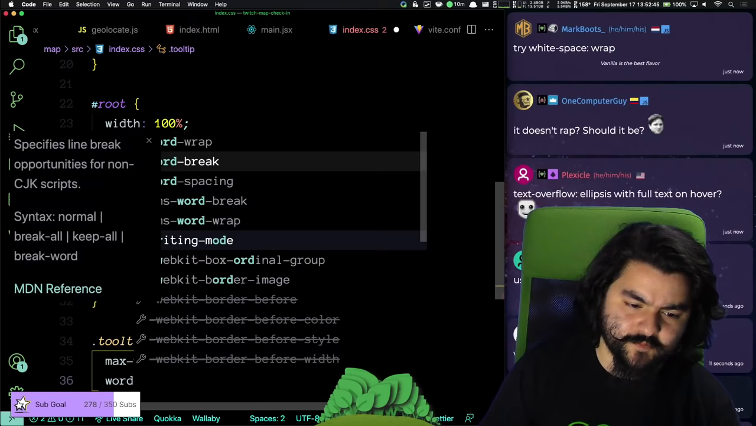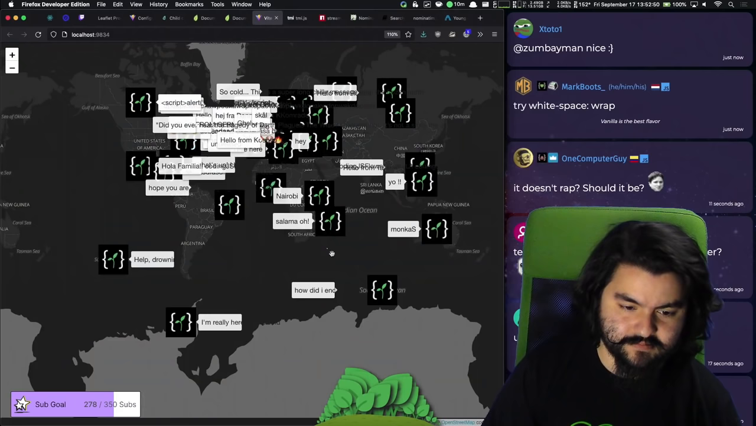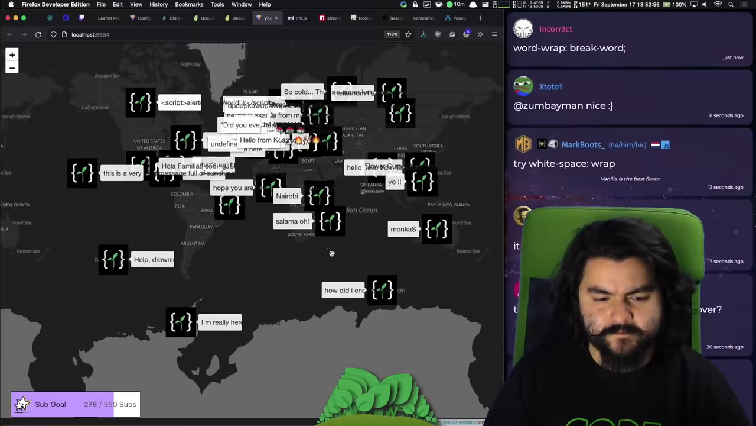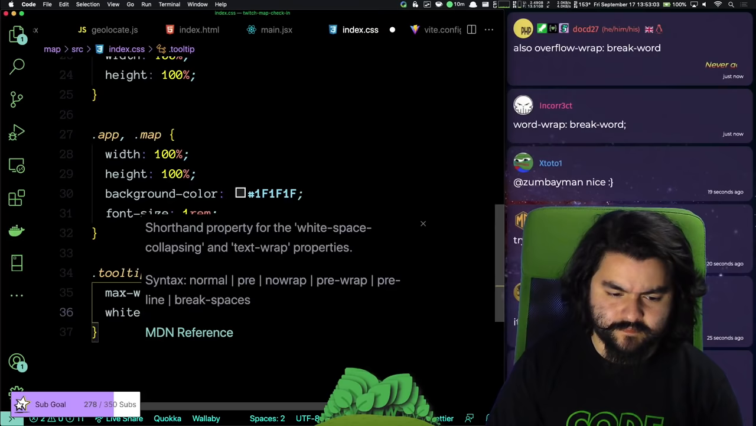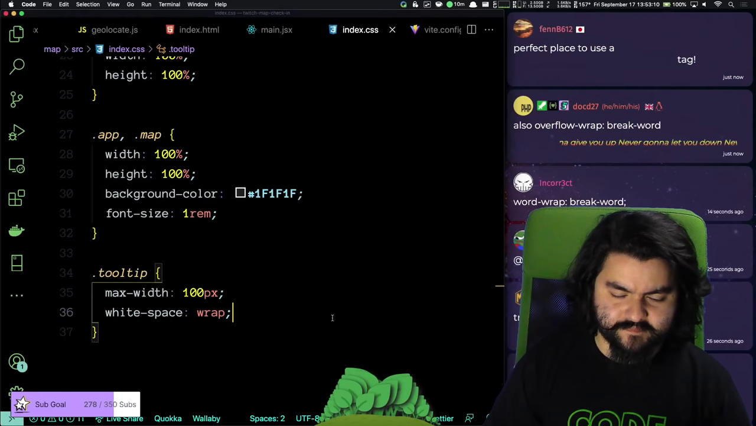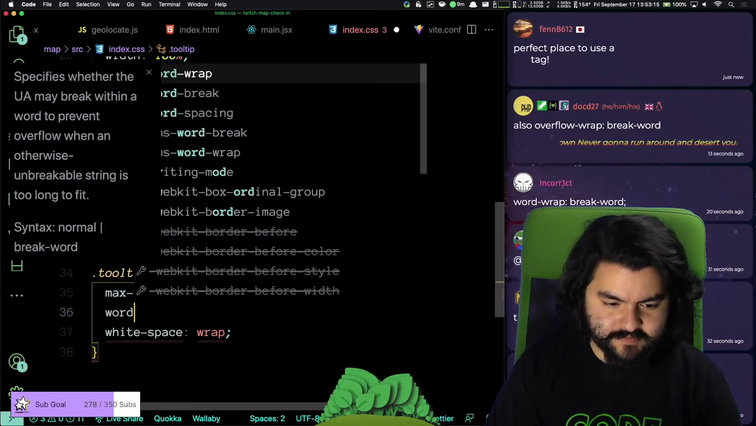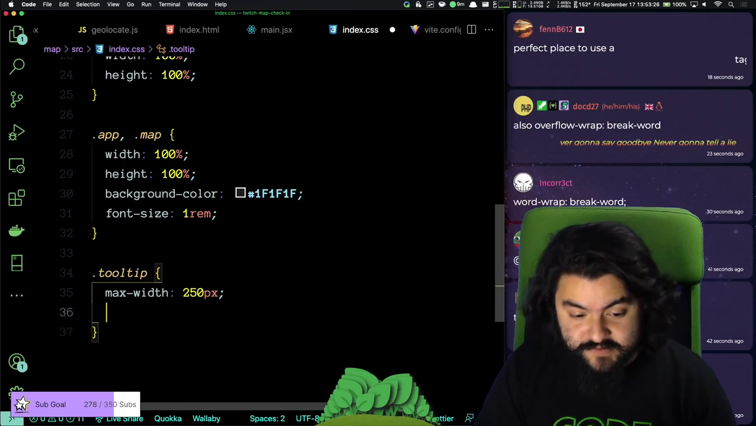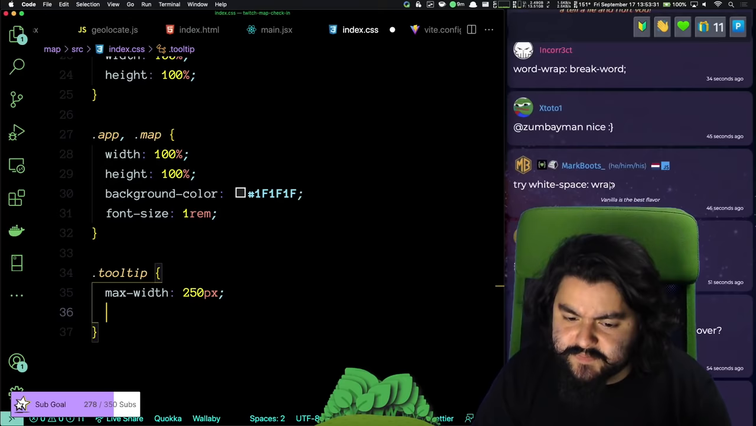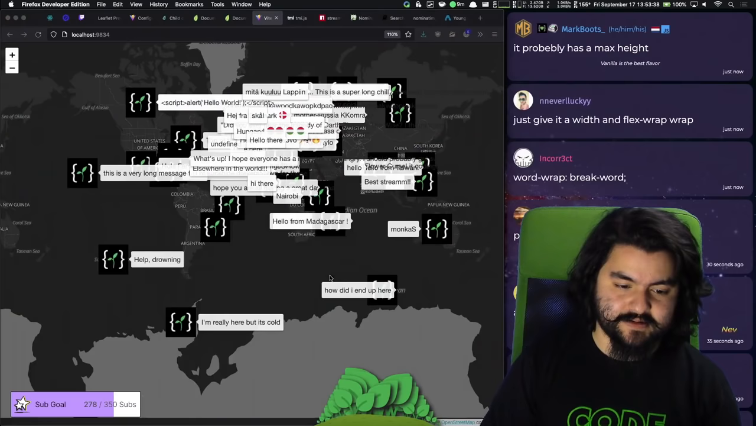Break all. White space wrap. Word wrap. Break word. No, I'm not going to mess with it. I'm just going to leave it at 250 pixels. Somebody sent the ellipses thing. How do I do that with CSS? Text overflow ellipsis, like that. Though even that isn't working.